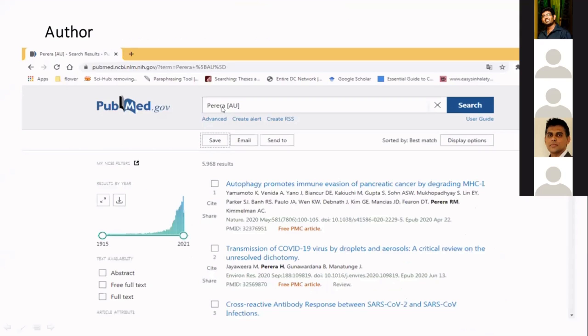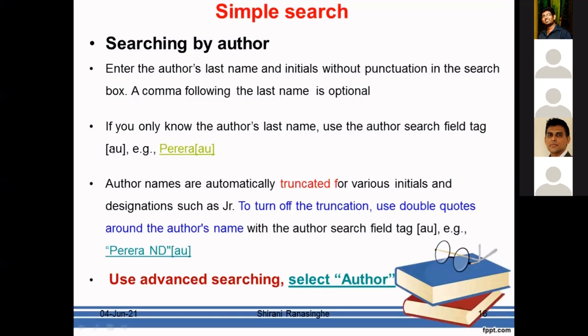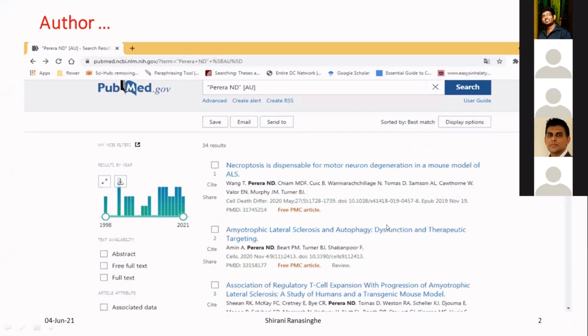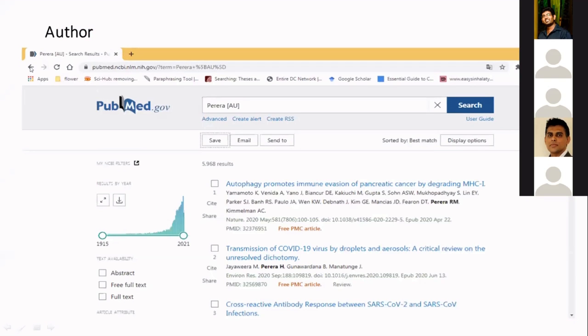Here you can see you have to type AU in square brackets, and you can conduct a simple search. Here I have typed Pereira, limited to the author field, and I have retrieved Pereira RM, Pereira H, and so many Pereiras, because I didn't specify initials.